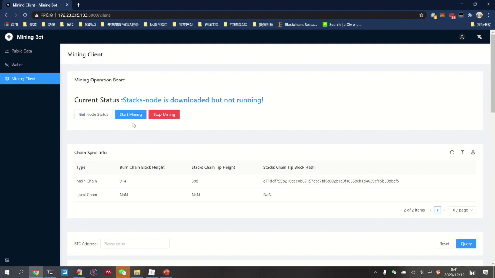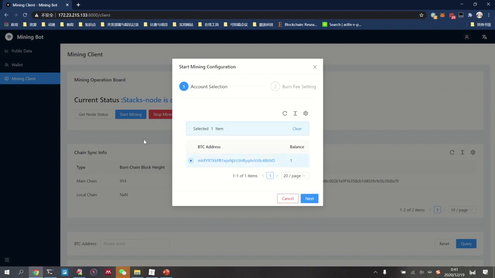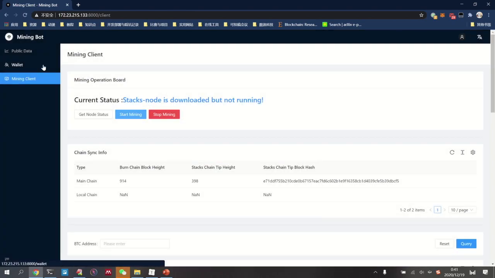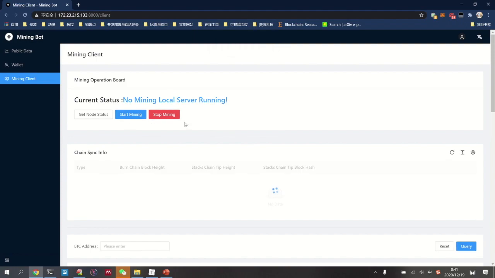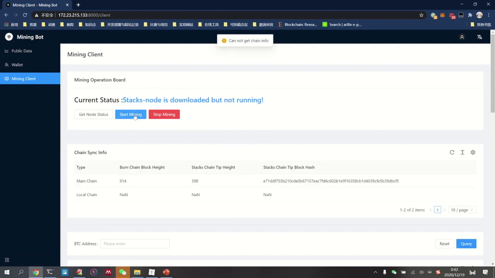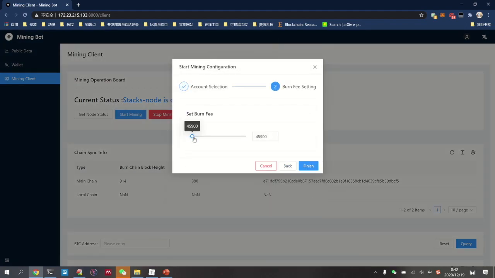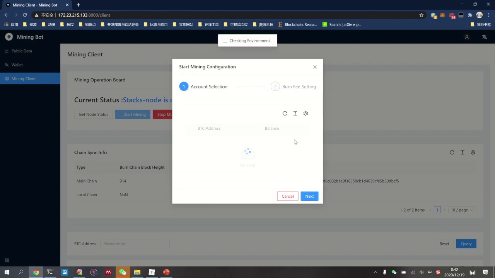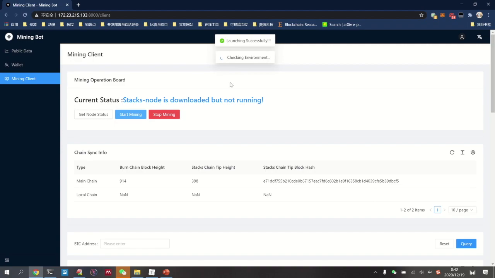So right now we can start mining. I can choose the BTC address, which was imported in the wallet part. Here you can see that the balance has been changed. So now I choose my address to start mining. Here is set burn fee. And you can see that it is launching successfully.